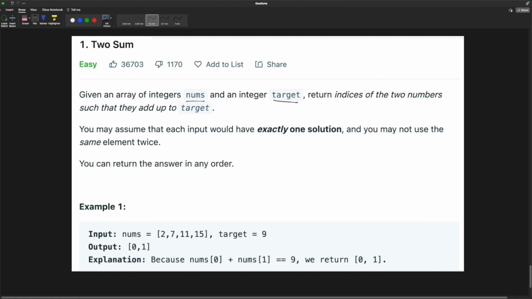Let's look at an example here. So we have this input array nums which contains these values, and the target is 9. So we need to find two numbers which add up to 9. And if you look at this array here, we can see that the number 2 and the number 7 add up to 9. And we need to return the index values of these numbers. So the index of 2 is 0, the index of 7 is 1, and that is what we are being asked to return.